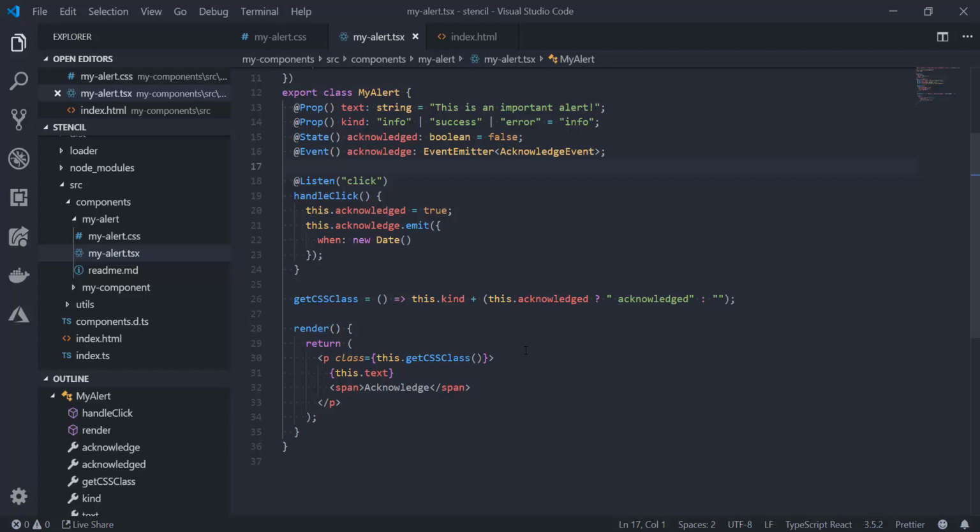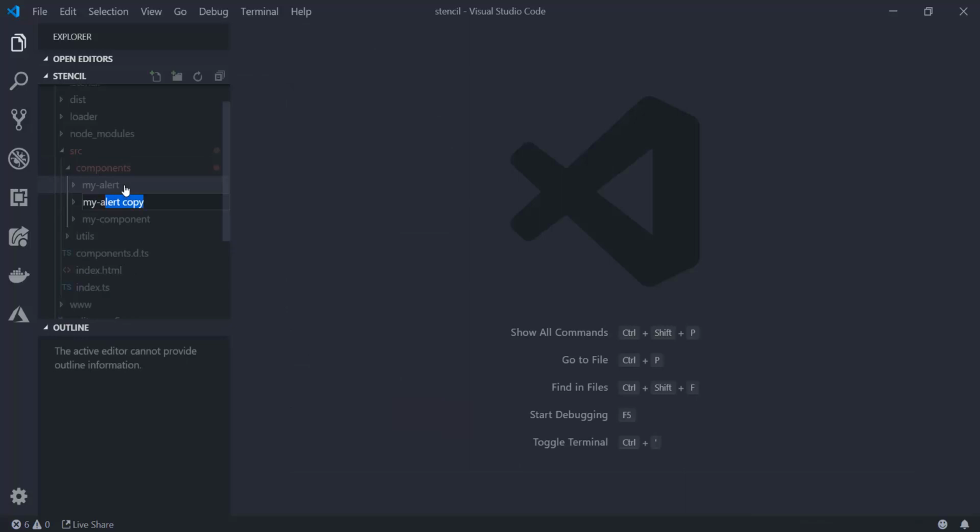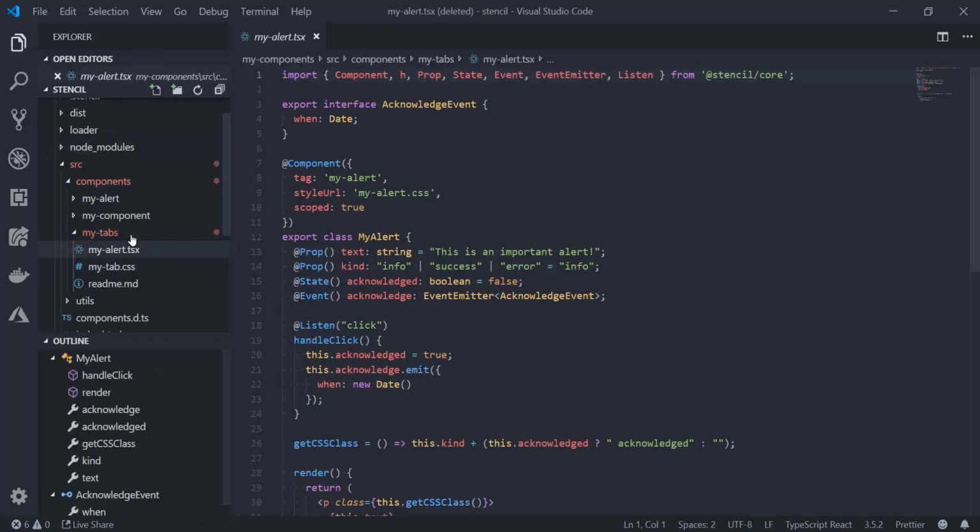In fact, it's going to be a compound component, so that's two components working together to create a sophisticated user experience. We're going to create a tabs component, and one component is going to be the container for all the tabs, and then we've got a component for the tabs themselves. We're going to start by focusing on the individual tab component. So we'll copy our alert component as a starting point and we'll clear the stuff out, and this component is going to be called my tab.